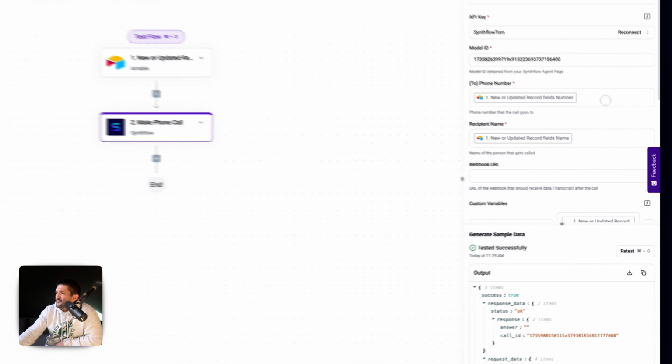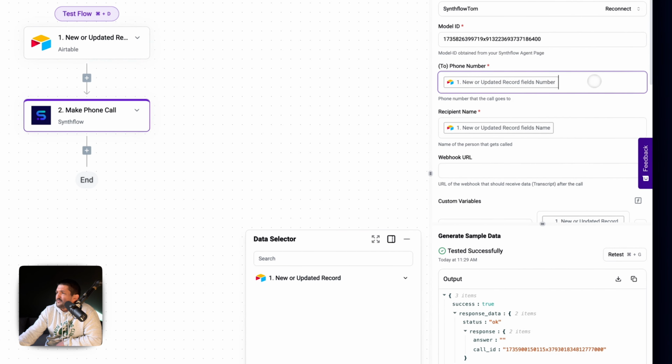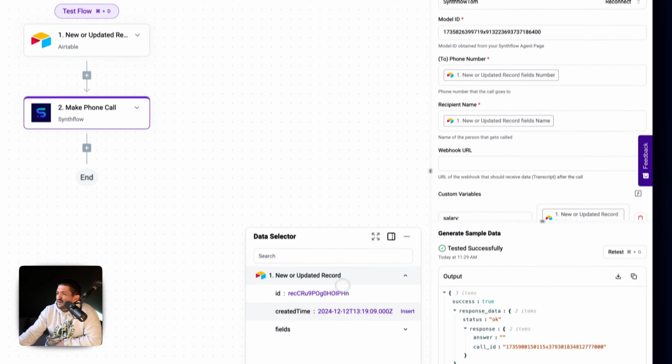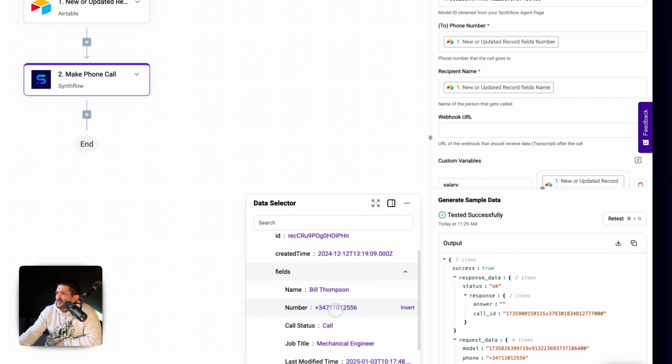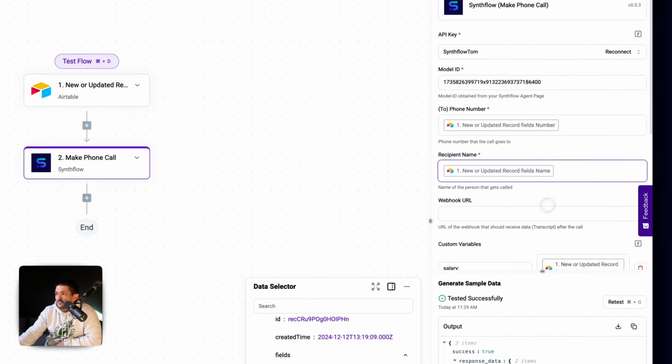Next, our phone number. Phone number comes from here. If you click in, we get that one. Click into field and then we click the phone number. If you click this, it will insert it. And then the same with the name too.